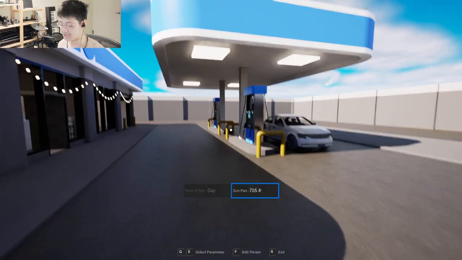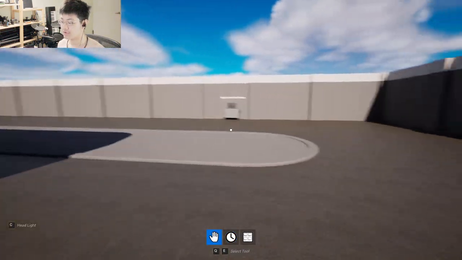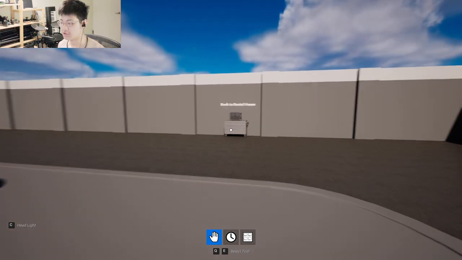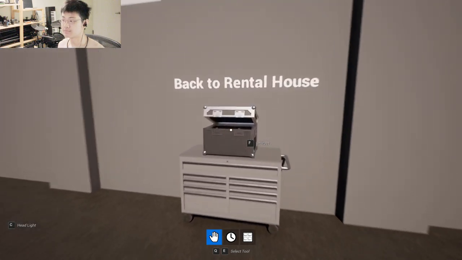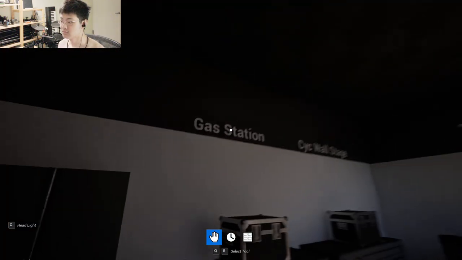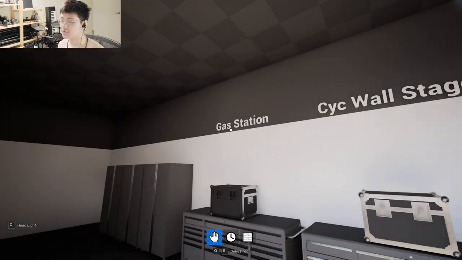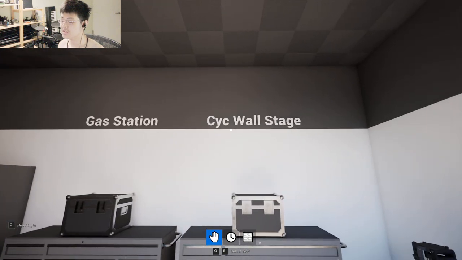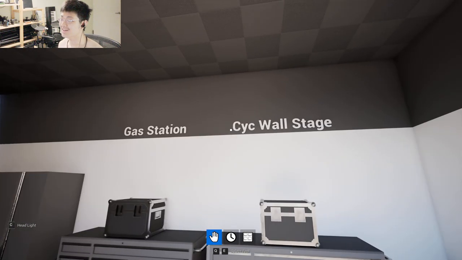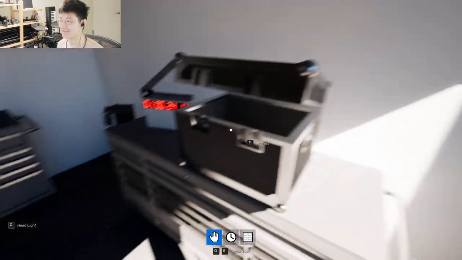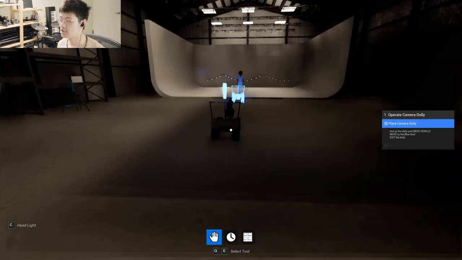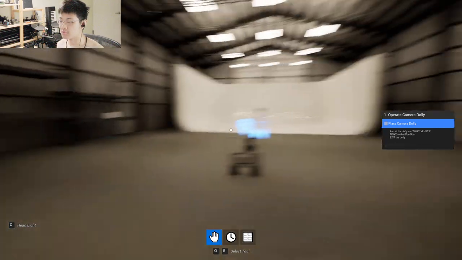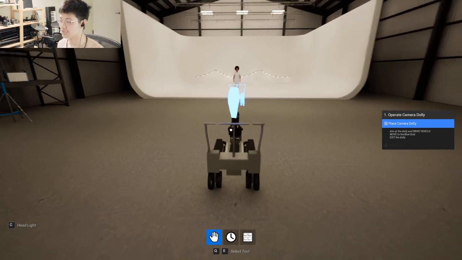Okay, let's go back to the rental house. So this is the gas station. Oh, we have just two. Okay, so we have two scenes right now. We have gas station and wall stage. What is this? NYC wall stage. Okay. Interact with this cage. Okay, this is a tutorial. So I just skipped the tutorial.